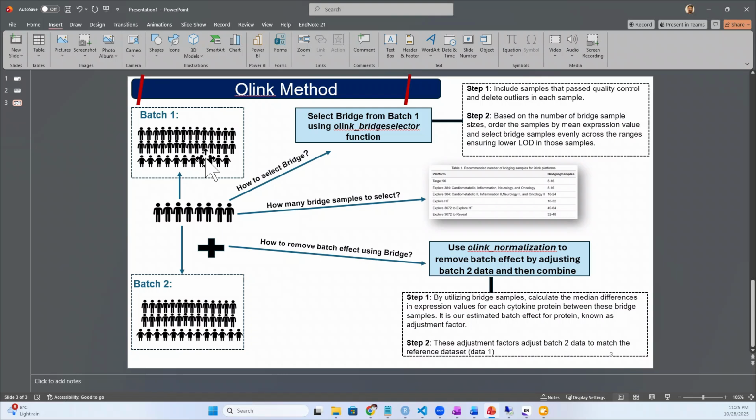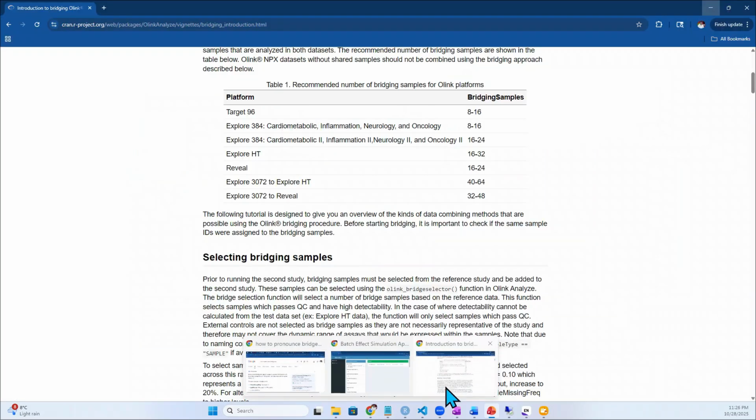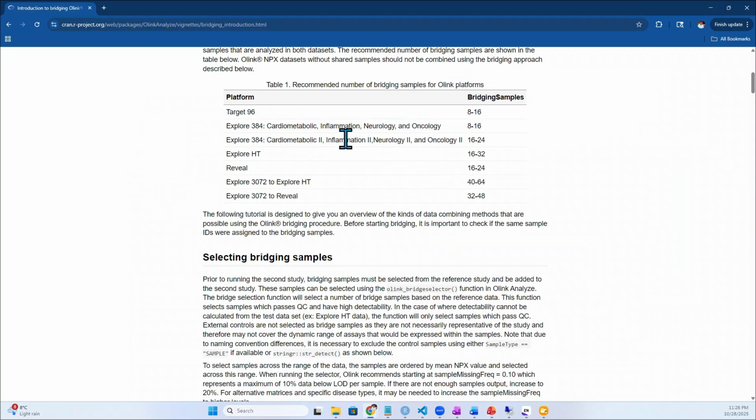Then the major question is how many bridge samples to select. Well, depending on the Olink proteomics panel, Olink has different recommendations. Here I have the website where they have all sorts of recommendations. For example, for the Target 96 panel where you have 92 proteins, their recommendation is to have 8 to 16 bridge samples. So depending on the Olink panel, you may have more bridging sample recommendations.